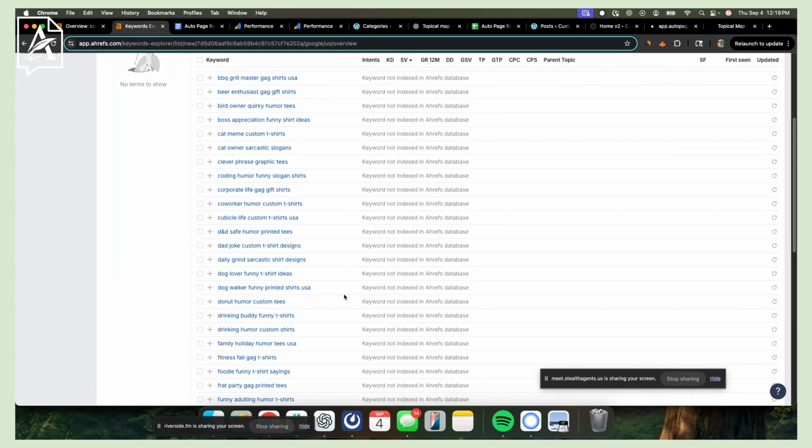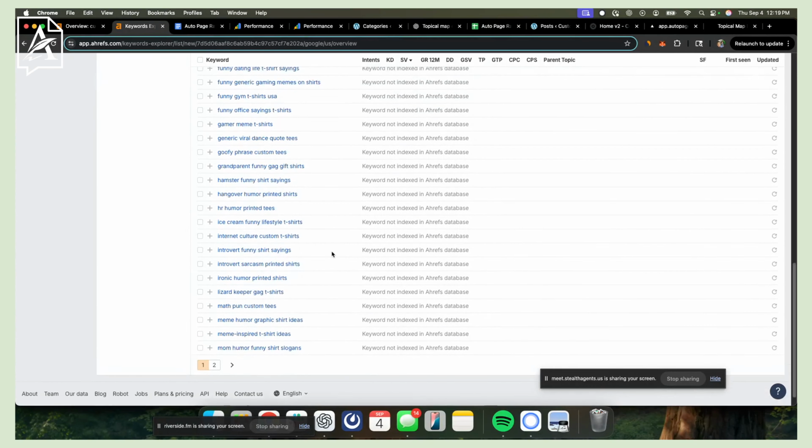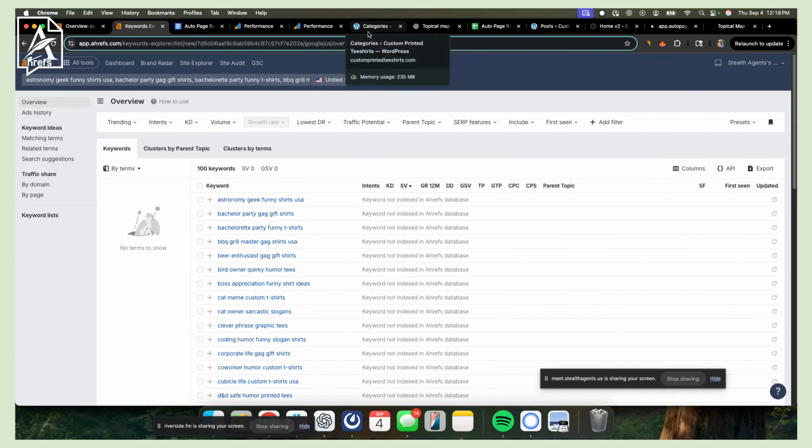So that's why doing long tail keywords works really well for us, especially when you're new in the game in Google's eyes and you don't have a lot of authority. It's good to get long tail keyword traffic there.